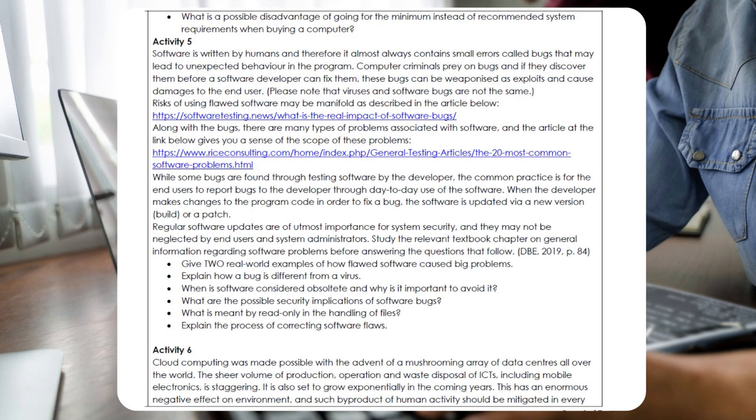Page 84. Give 2 real-world examples of how flawed software caused big problems. Explain how a bug is different from a virus. When is software considered obsolete, and why is it important to avoid it? What are the possible security implications of software bugs? What is meant by read-only in the handling of files? Explain the process of correcting software flaws.